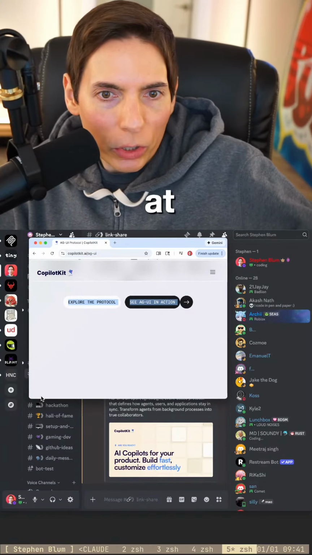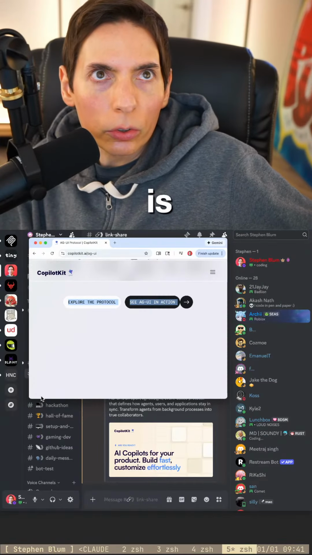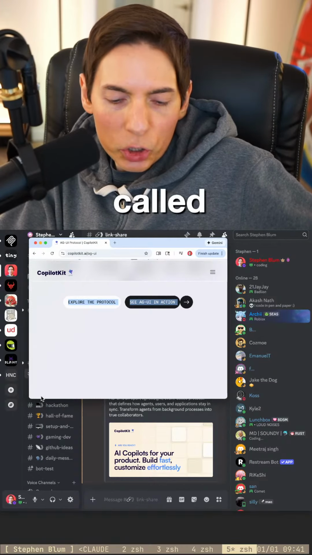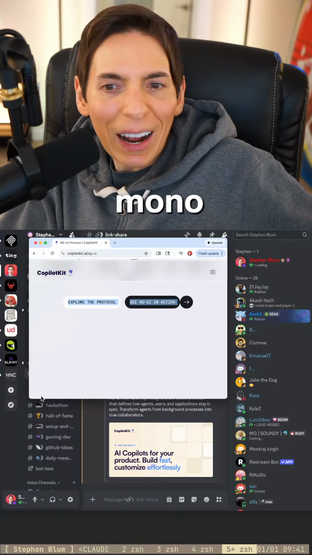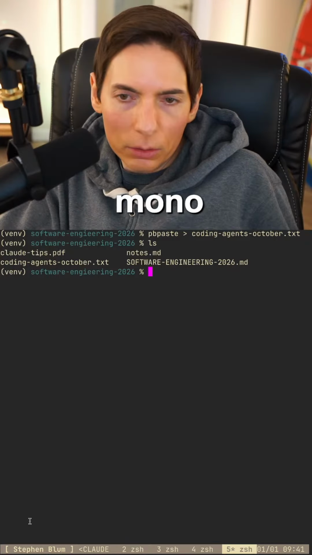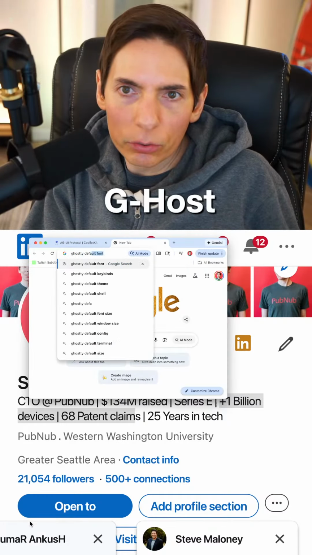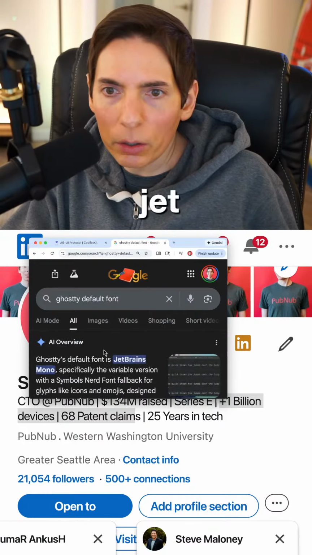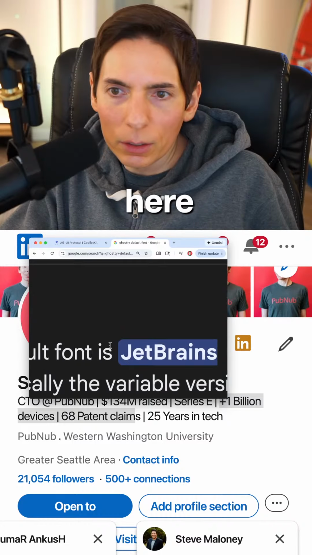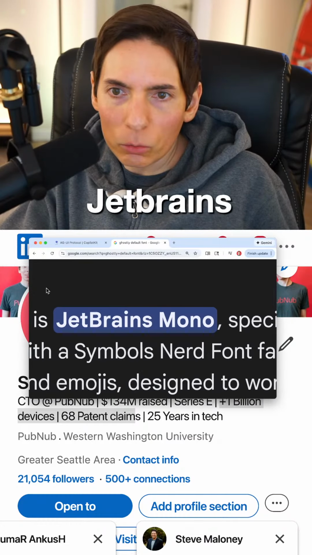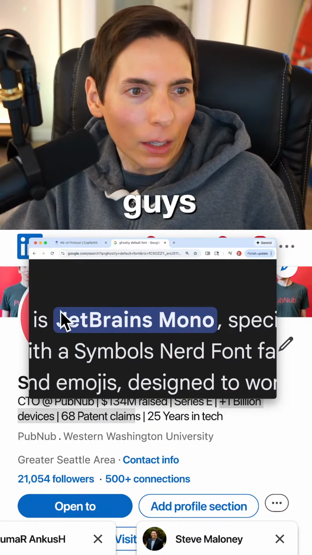Abhishek, yes. Which font is this? It is called, what was it called? JetBrains Mono? I think it's called JetBrains Mono, right? Ghost default font is JetBrains Mono. Yeah, JetBrains Mono right here. JetBrains Mono, you guys.